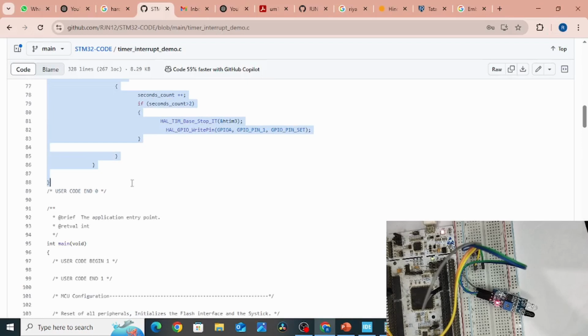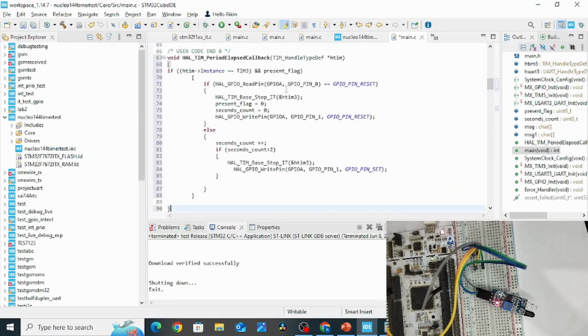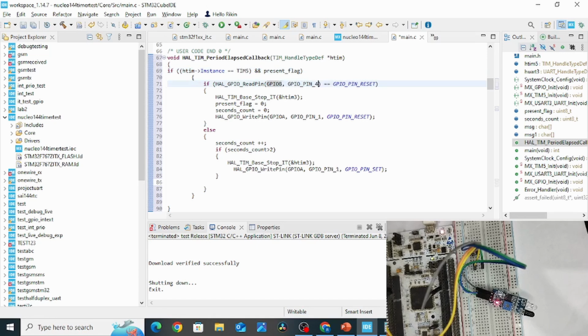So when the interrupt generates, it will come over here. Now let us change this timer 3 to timer 5, PA0 to PB4, because PB4 is a sensor. Here it should be set, okay, not reset.